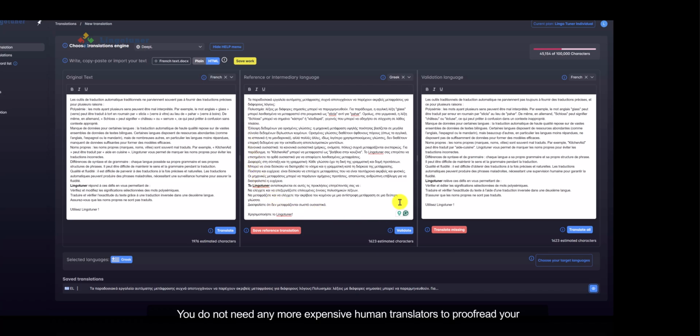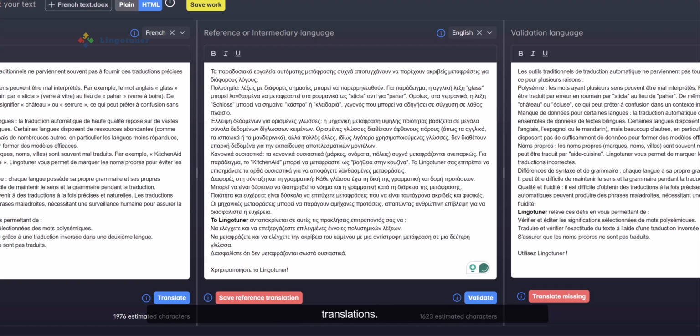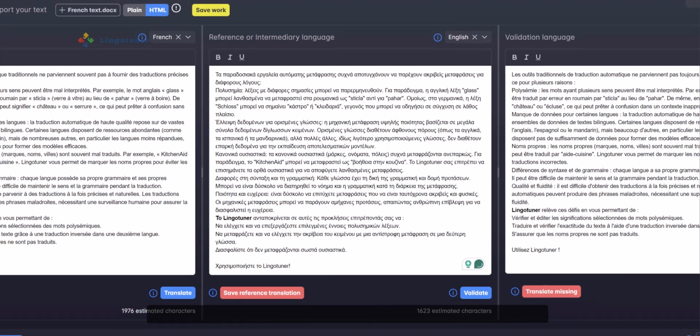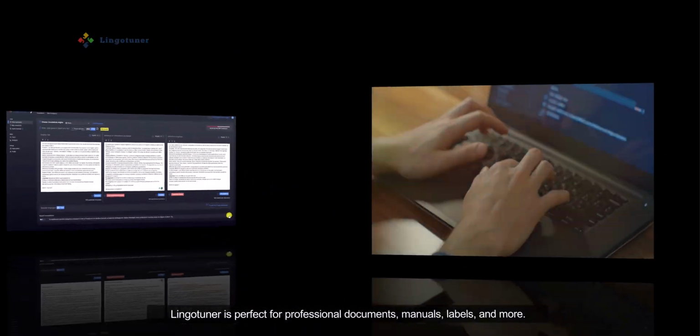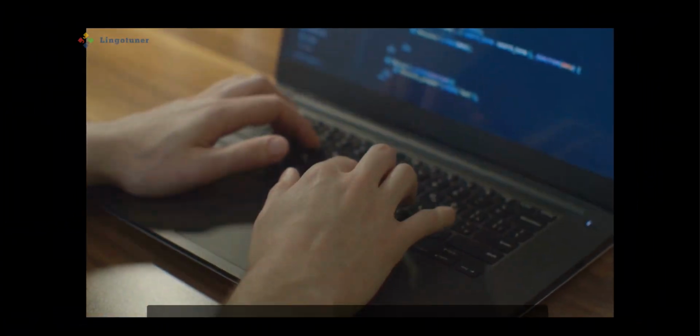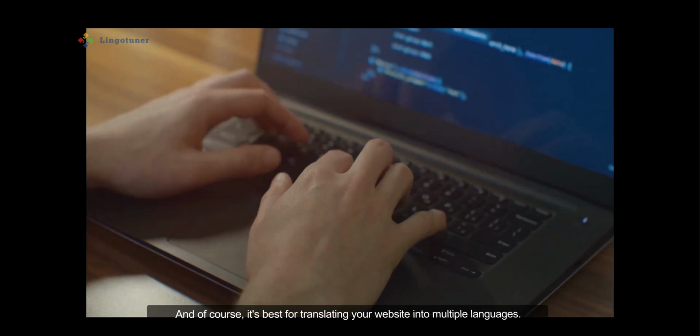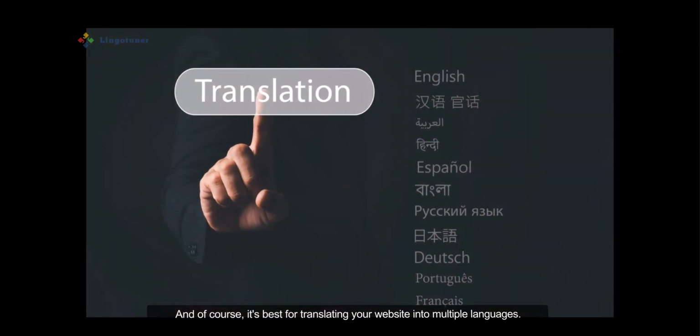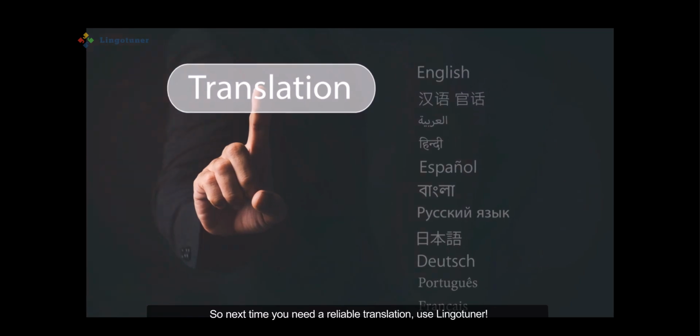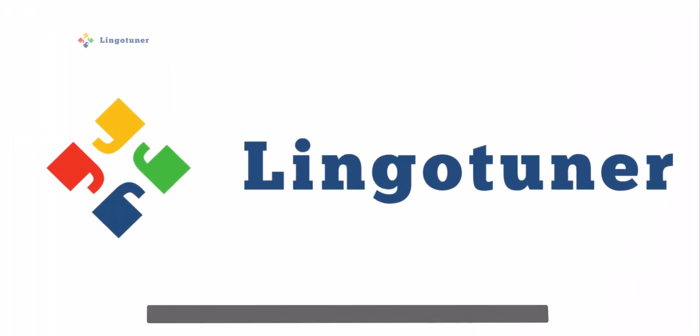You do not need any more expensive human translators to proofread your translations. You can translate with confidence now, in any language. Lingotuner is perfect for professional documents, manuals, labels, and more. And of course, it's best for translating your website into multiple languages. So next time you need a reliable translation, use Lingotuner.